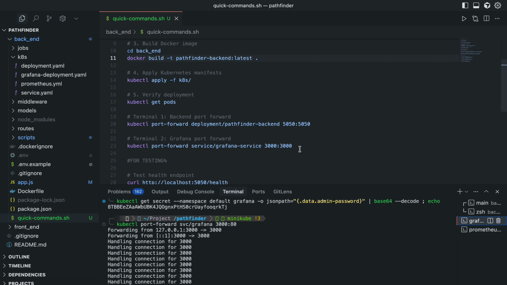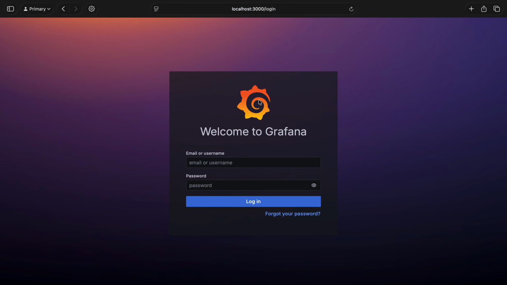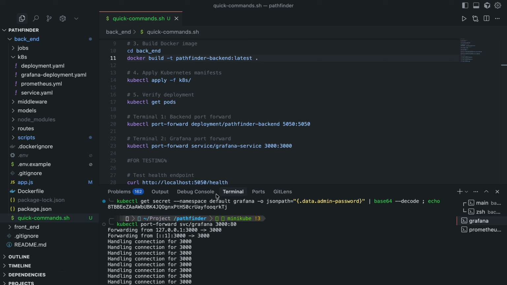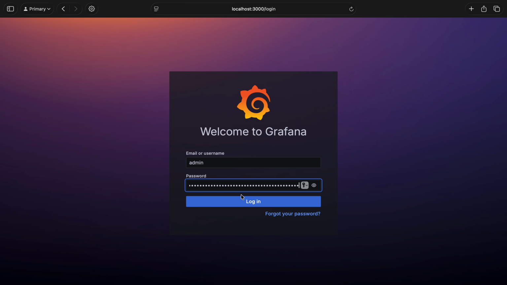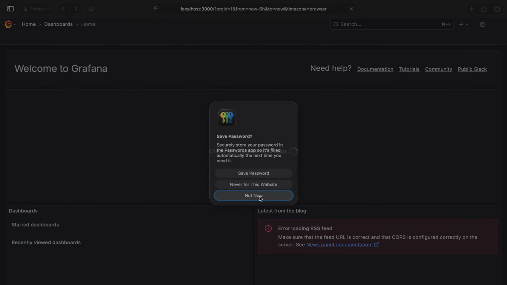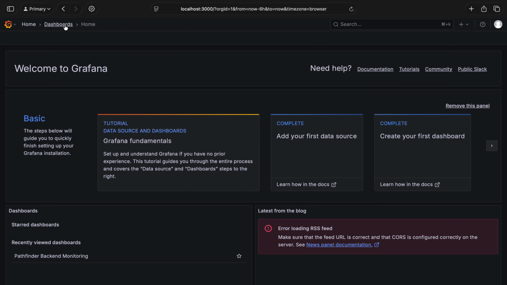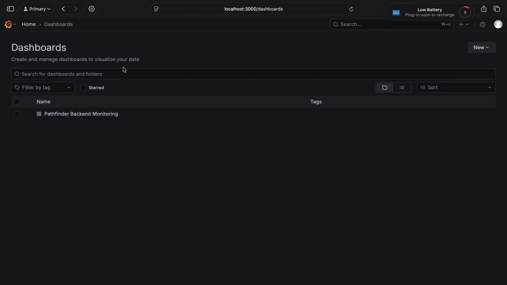And then when we go to this localhost 3000, you will be asked to log in to Grafana. By default, the username is admin, and for the password, you just run this command, and then you will get the password. I'm going to copy paste it. And it will give you the dashboard. If you go to the dashboard, this is what I've already set up.